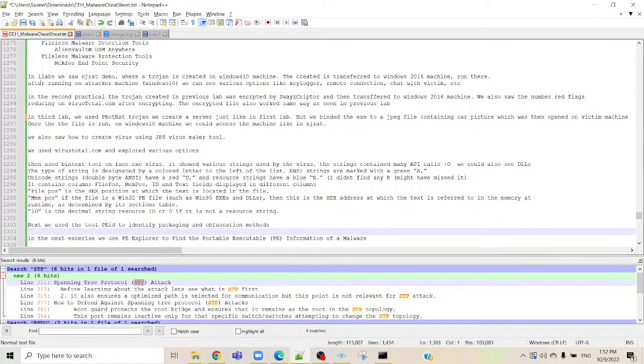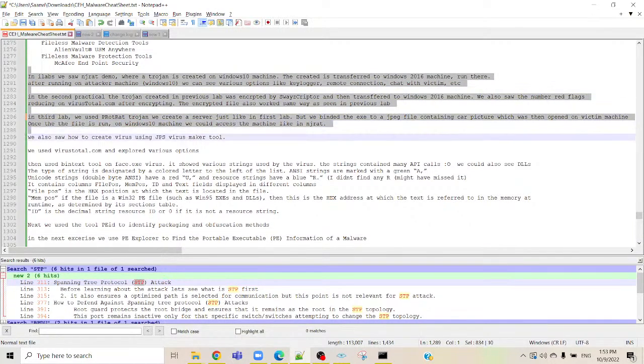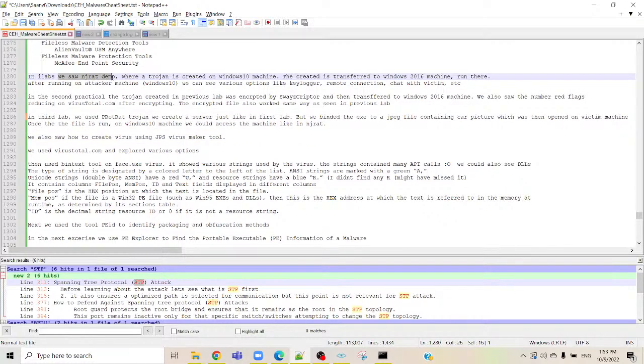Okay, I would like to summarize what all I did in the iLabs for this particular malware module. In iLabs, we saw an engineer demo where a Trojan is created on a Windows 10 machine. The created Trojan is transferred to a Windows 2016 machine and run there. After running, on the attacker machine, that is Windows 10, we can see various options like keylogger, remote connection, chat with victim, etc. And in the second practical, the Trojan was created as in the previous lab, but it was encrypted.